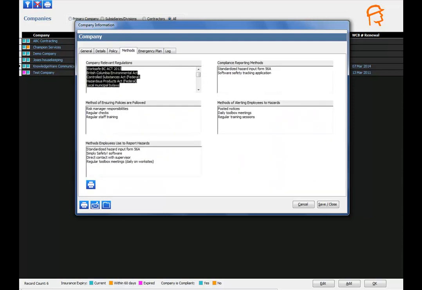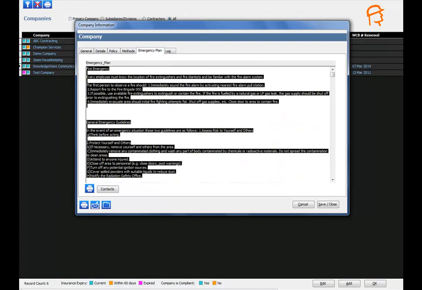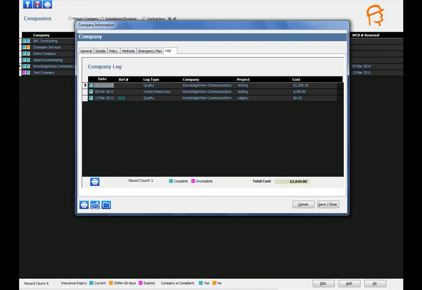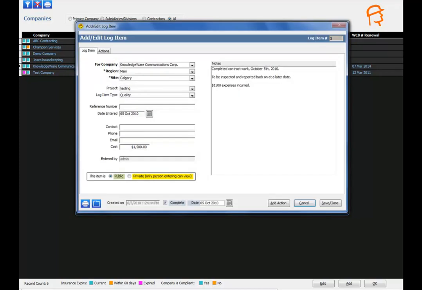The Policy tab allows you to track your company policies. Methods tab, track your methods. Emergency plan can be located on this tab. And the log items, if you use the company log, which we'll look at in a minute, will feed into this form. So if I double click on this item, it shows us a company log item which was added for KnowledgeWare.